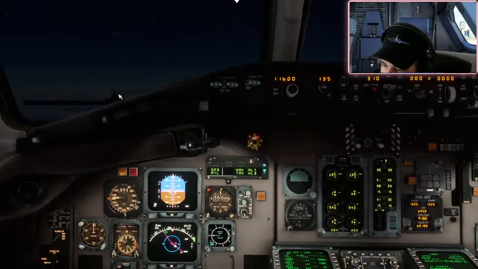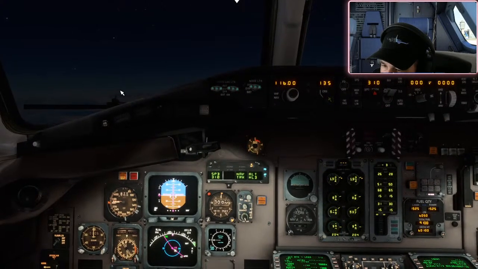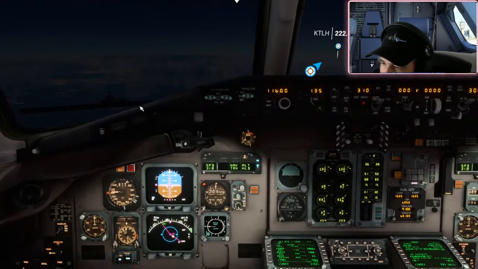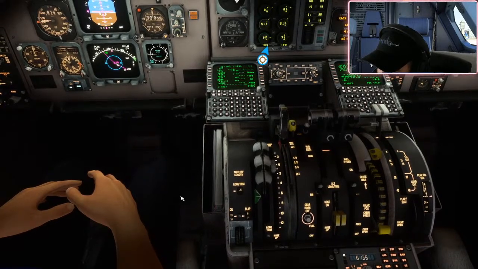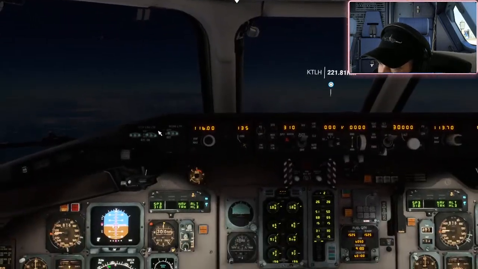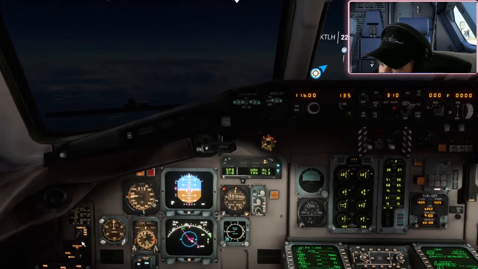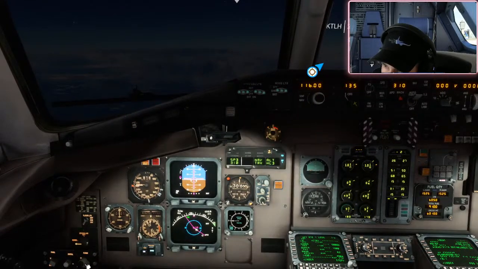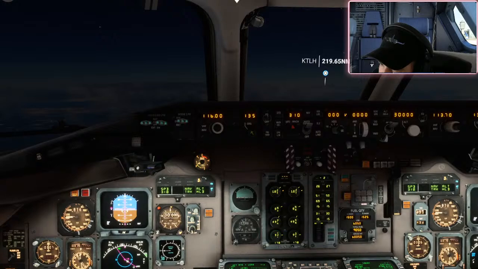Very nice. Doing pretty good so far, guys. Got enough fuel. Stabilizer motion. Exactly what that means. Stabilizer motion, yeah. That's cool. These lights should light up.